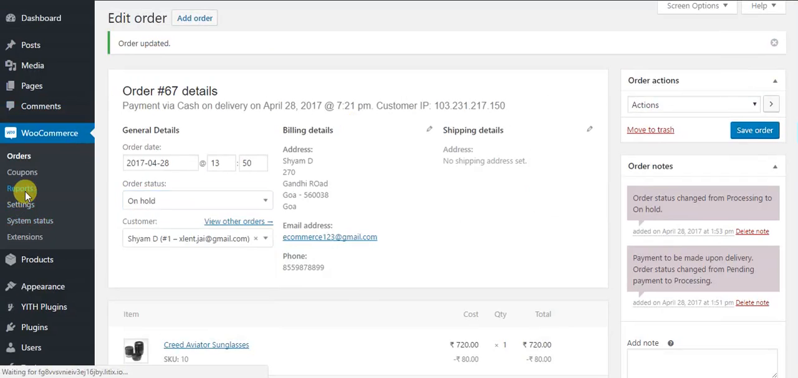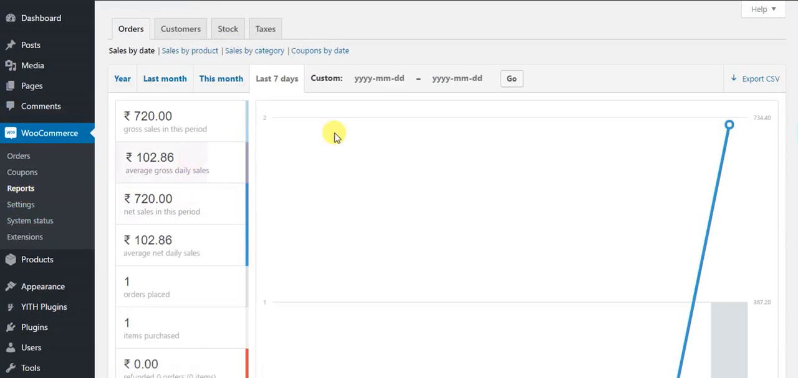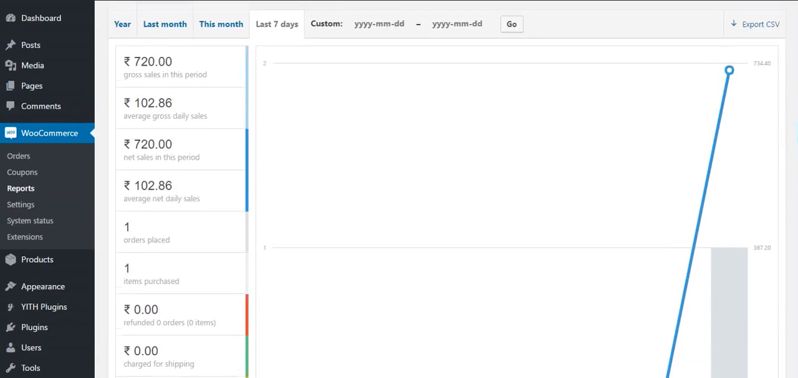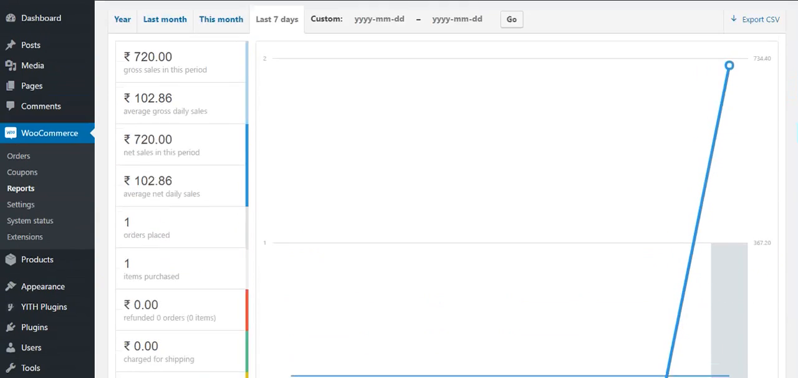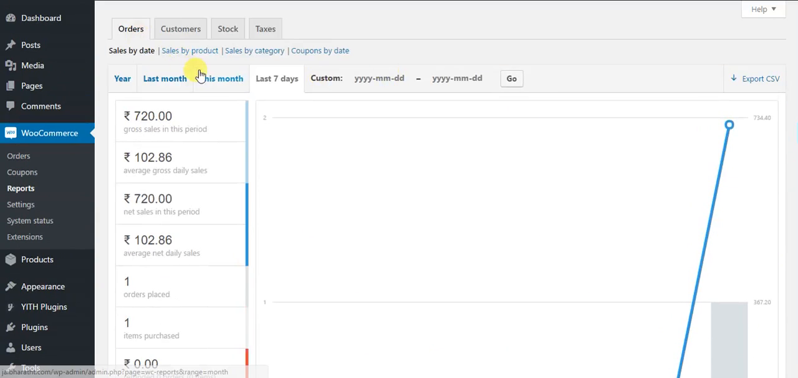And of course you have reports as well, where you can check your sales report, and you can see here last 7 days sales, it's showing 720, and how many orders have been placed and how many items have been placed. You can export it to CSV as well, and you can see how much worth of coupons used and how much has been charged for shipping. So everything comes in this sales report.